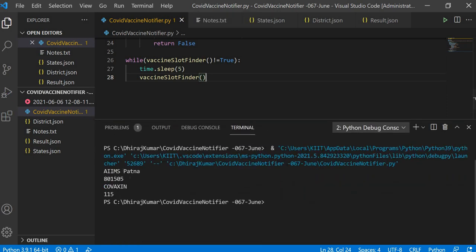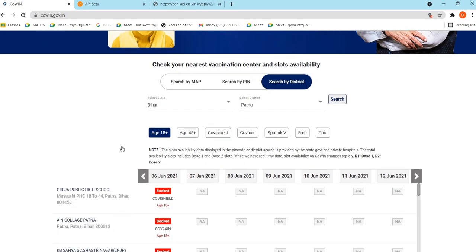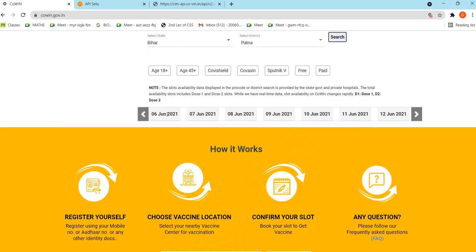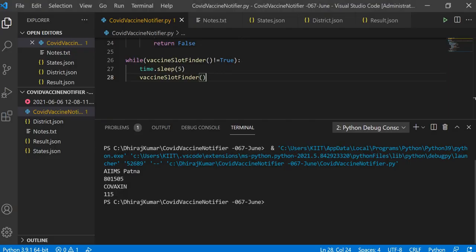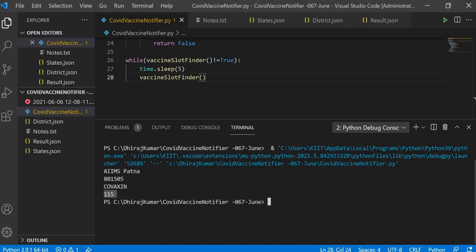See, there is only one, AIIMS Patna Covaxin 115, we are able to find it, right? Now let's check on the site whether it is giving the correct result or not. So if you go here, you can search it again. See here, it's giving AIIMS Patna. If you see here, the available capacity is 112. It's giving 112. The pin code is 801505. It's giving the correct result.